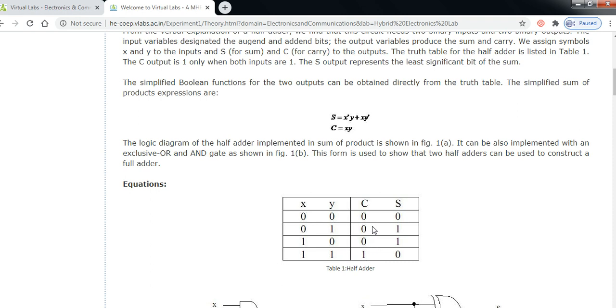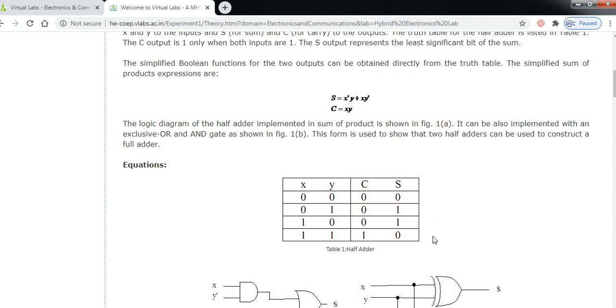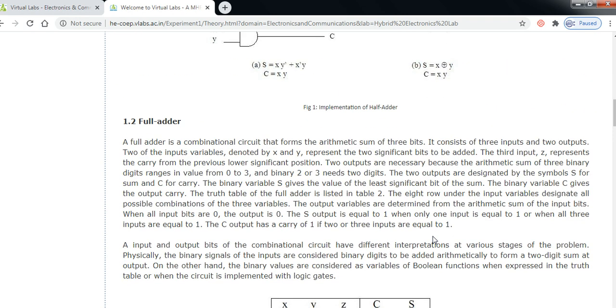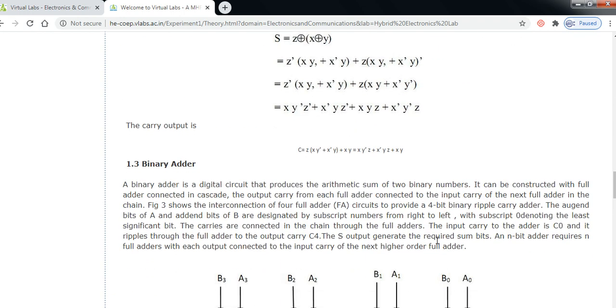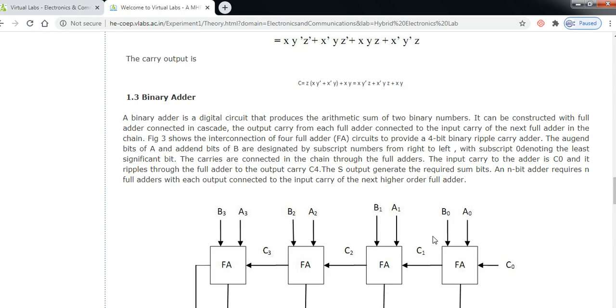If you take the expression for the carry, only here you get 1, so the expression is xy. If you take the expression for the sum, whenever x is 0 and y is 1, that means x bar y, plus xy bar. So the sum expression is x bar y plus xy bar and the carry expression is xy. Here you also have the full adder circuit, full subtractor circuit and various binary adder and subtractor circuits.